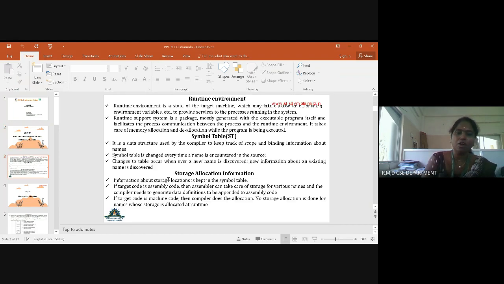The runtime environment is the state of the target machine, which has the variables and environment and the process of the running system: how the executable program executes fast, how communication is done in the runtime environment, and how memory allocation and deallocation are executed. So these are the things under the runtime environment.